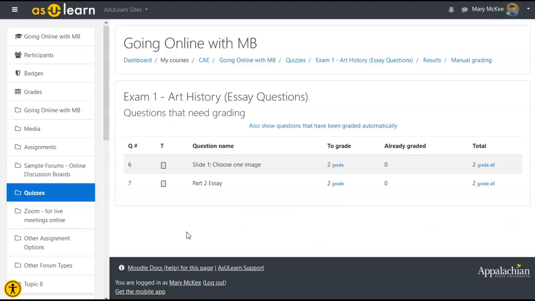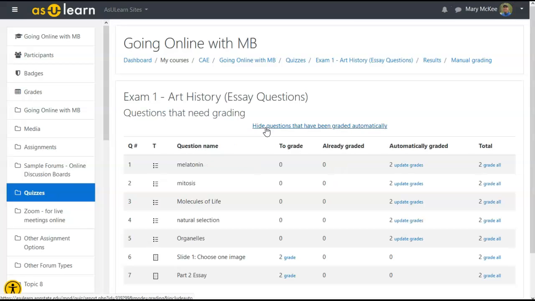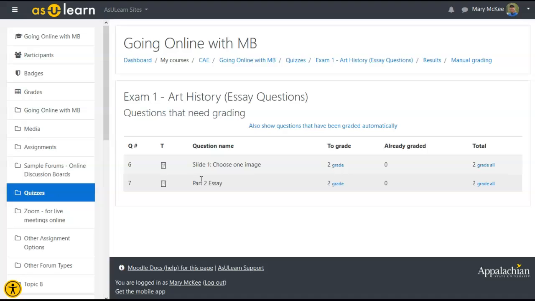When you first go to manual grading, by default, it's going to show you the essay questions, the ones that you need to assign a grade to. There's an option on this to also show you the questions that have been graded automatically. So if you have multiple choice questions, you can click and display those as well. So here are my two essay questions.